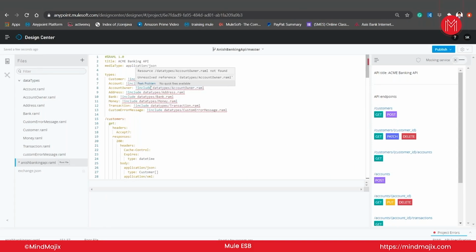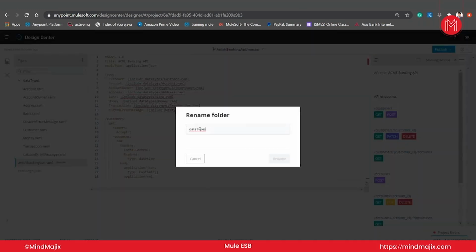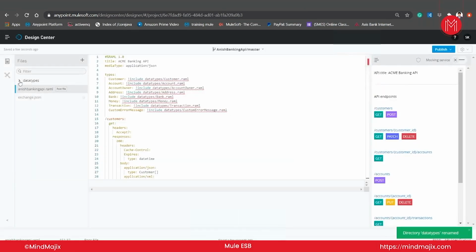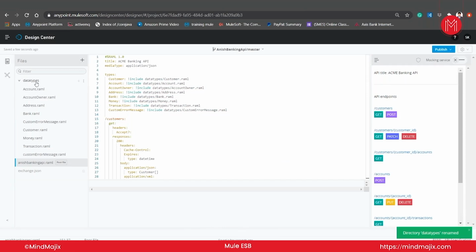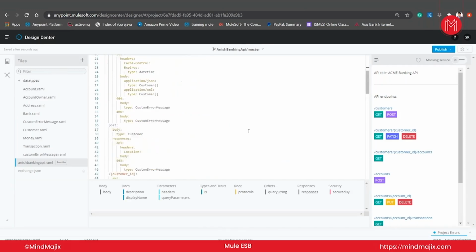If I hover the mouse onto that, can anyone identify? How can I rename the folder? Just click on these three dots, rename. Instead of changing it in my raml file, I'm just directly changing my folder name. So it got included, right?